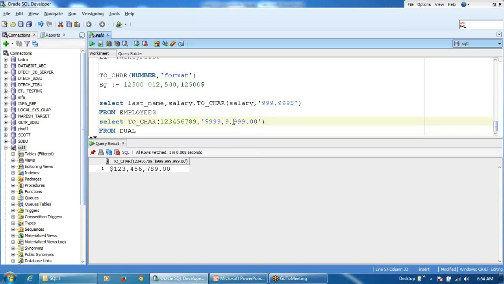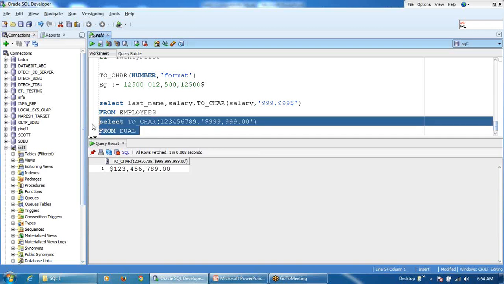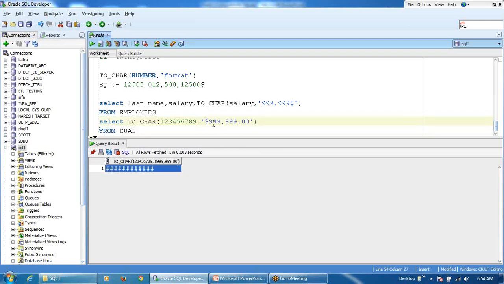Suppose I am defining the number format like this, whereas your input contains more characters. See this, it is displayed as hash characters. All the hash characters are being displayed. So the number of digits in the input should always be less than or equal to the number of digits in the format.